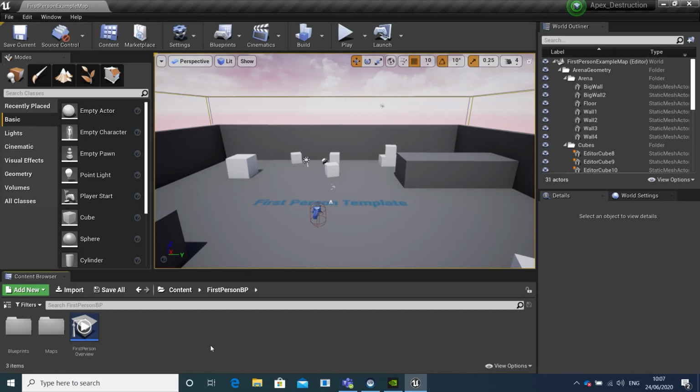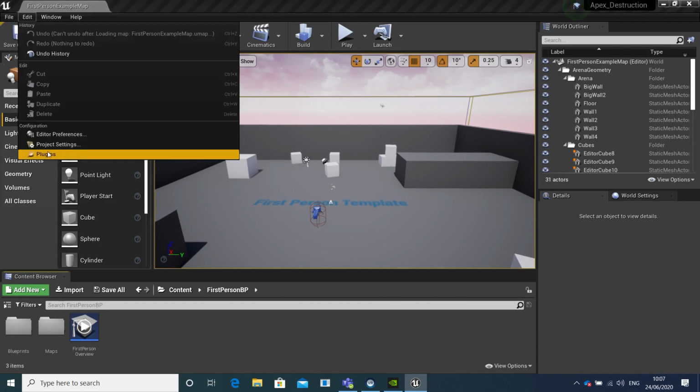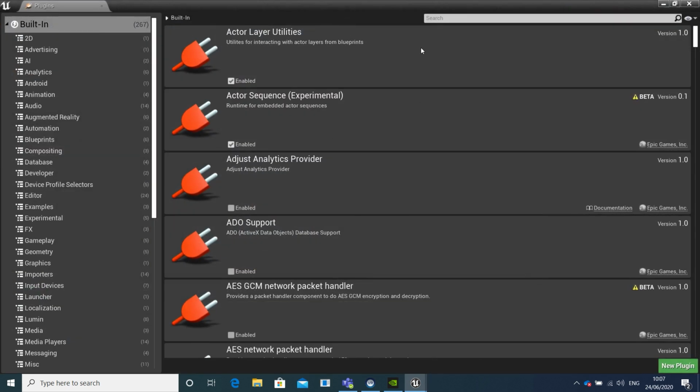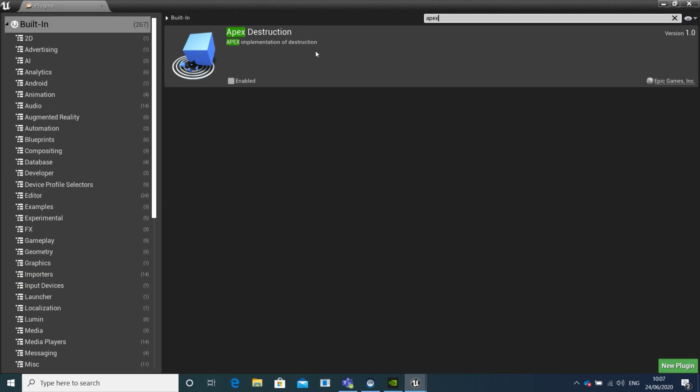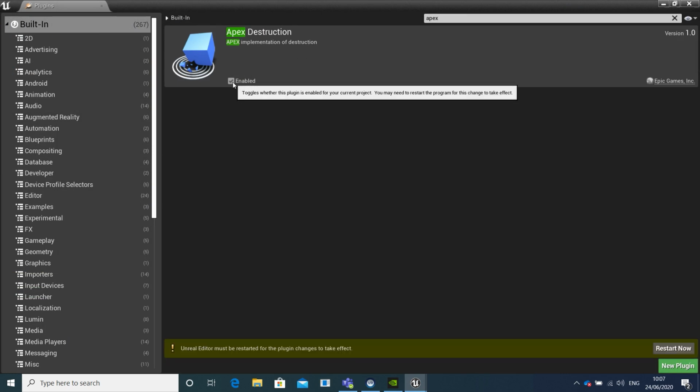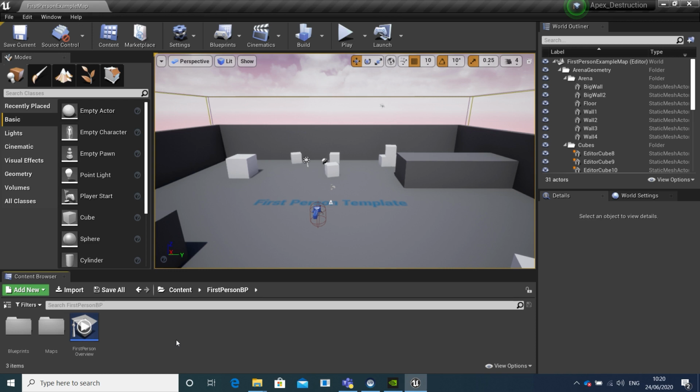So to start with, we need to enable the Apex Destruction plugin. If we go to Edit, down to Plugins, and search Apex Destruction, enable it, and restart Unreal. So now we want to create a mesh so we can destroy it.